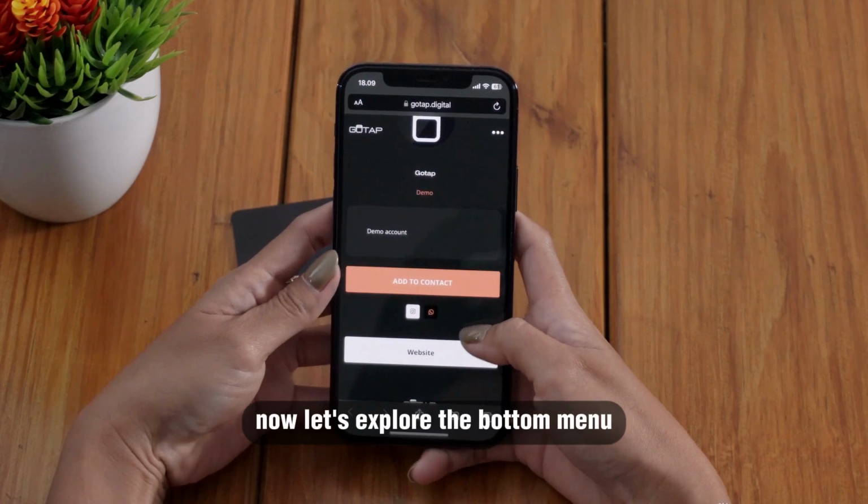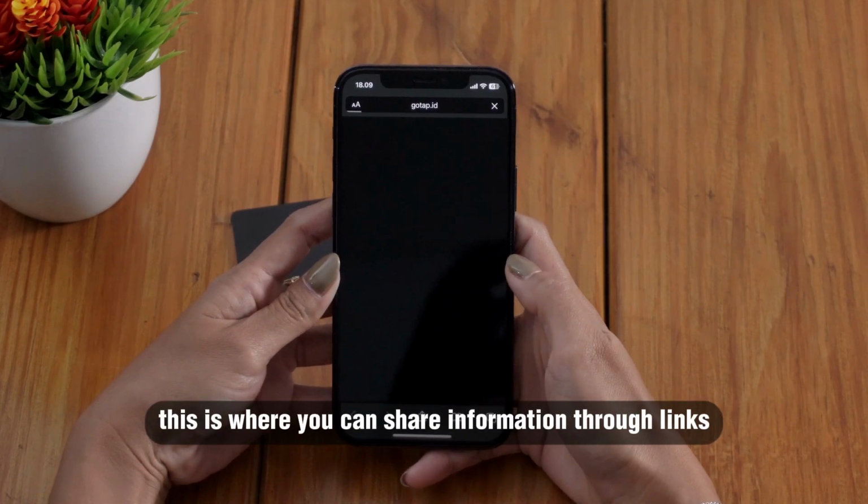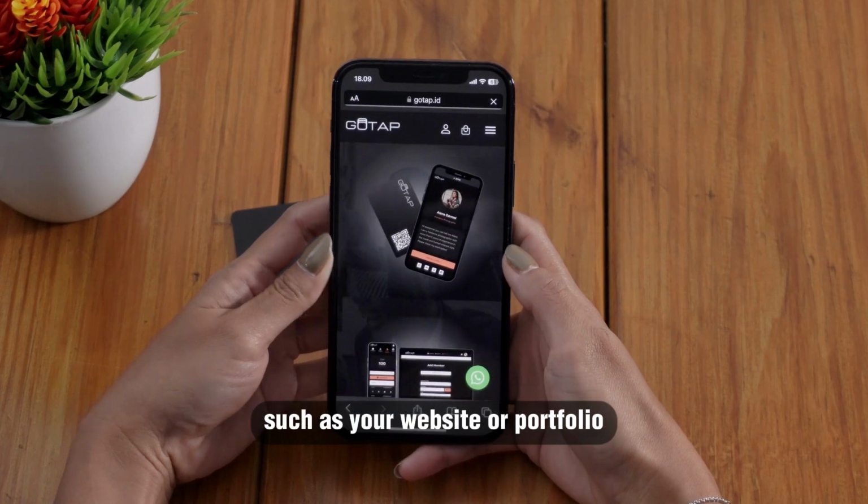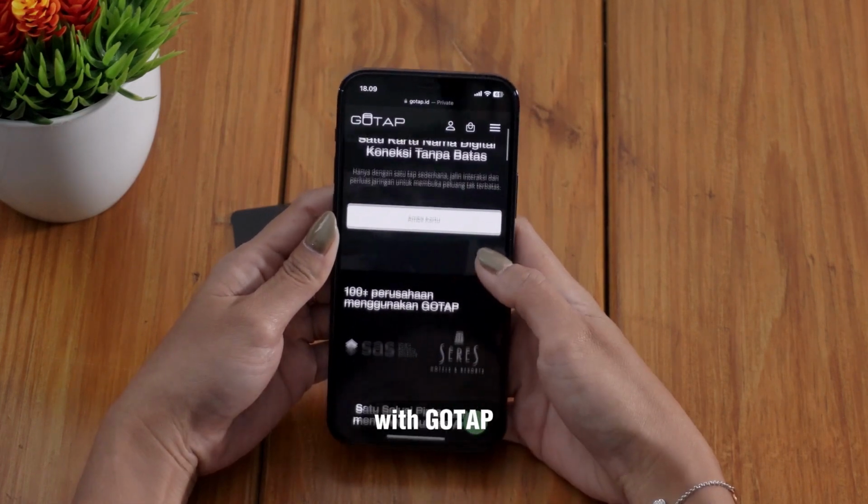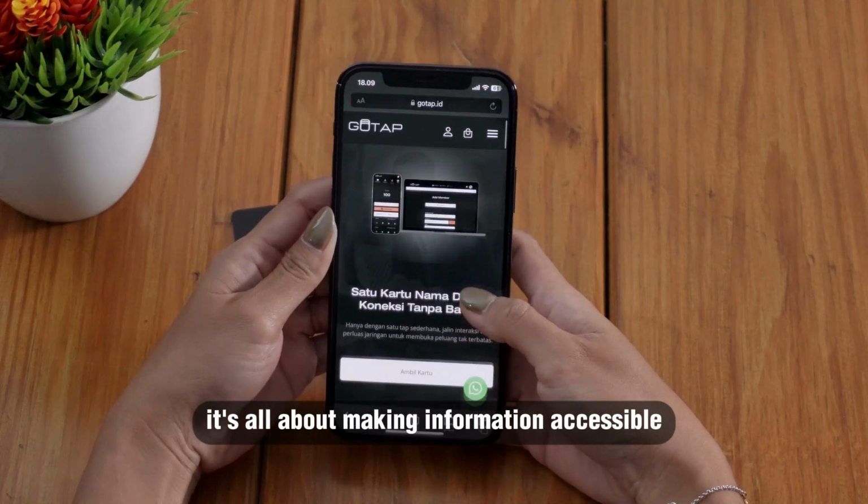Now let's explore the bottom menu. This is where you can share information through links, such as your website or portfolio. With GOTAP, it's all about making information accessible and easy to share.